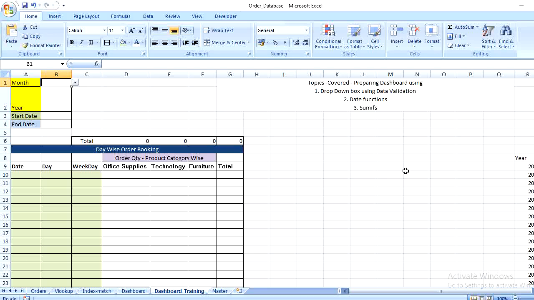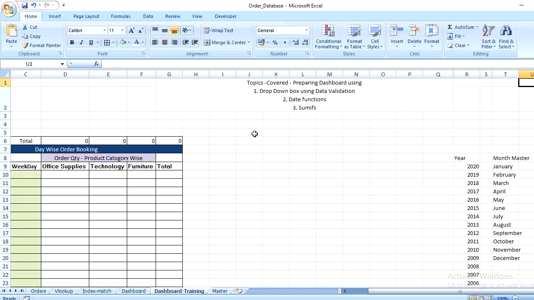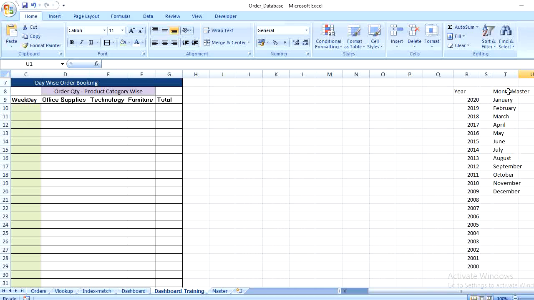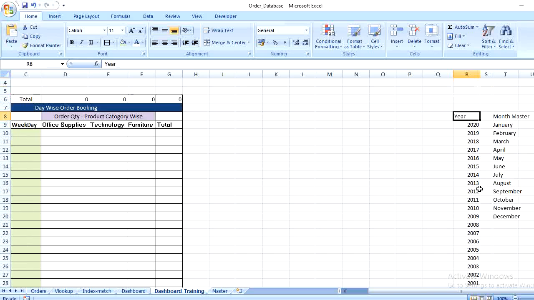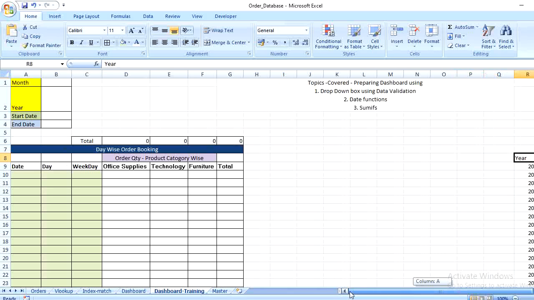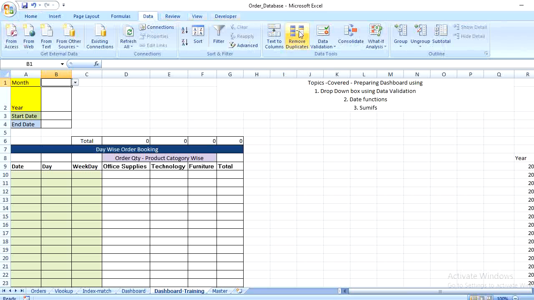Before adding a drop-down box, since I want to display months there, I created a month master where I have listed the months from January to December. One more master I maintained is years, from 2022 back to 2000. For adding a drop-down box, I need to go to data validation.